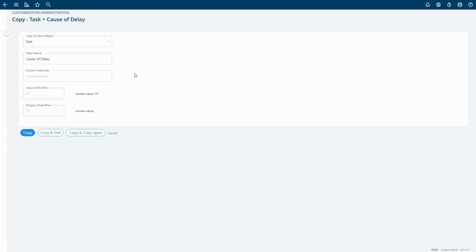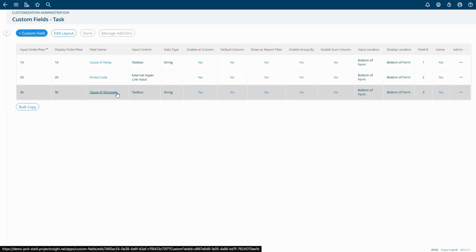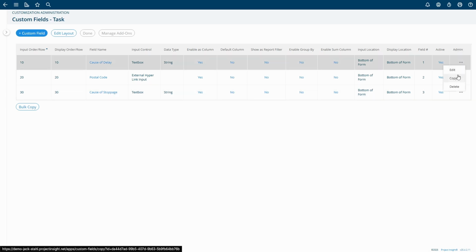It's important to note that you can copy a custom field to either another object or the same object. For example, if we want to copy this cause of delay field back into the task item type, we can just change the name. So maybe we could call it cause of stoppage. And as you can see, by default it's set to the same item type, which is task. Click copy, and you can see that we have this new cause of stoppage custom field. Now going back to the copy page for cause of delay.